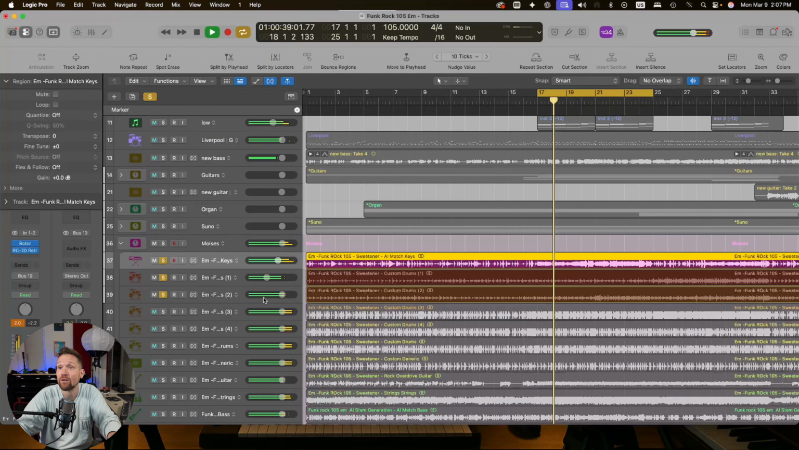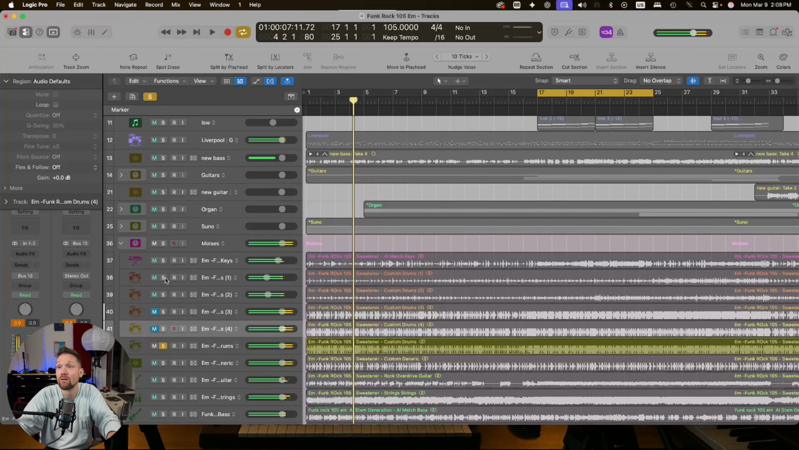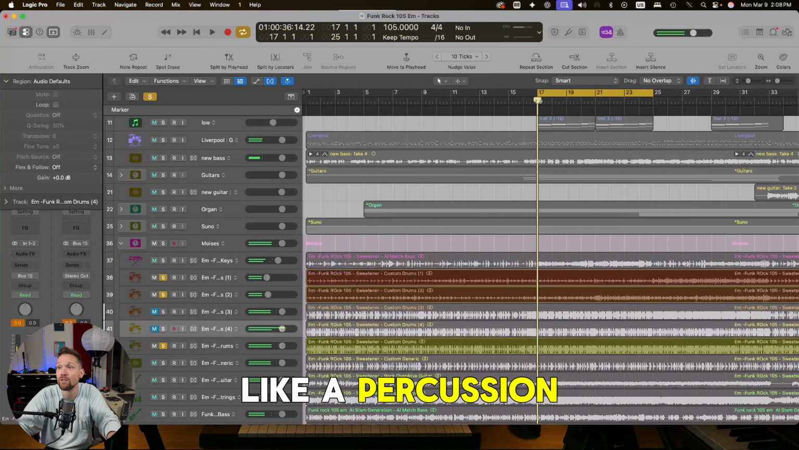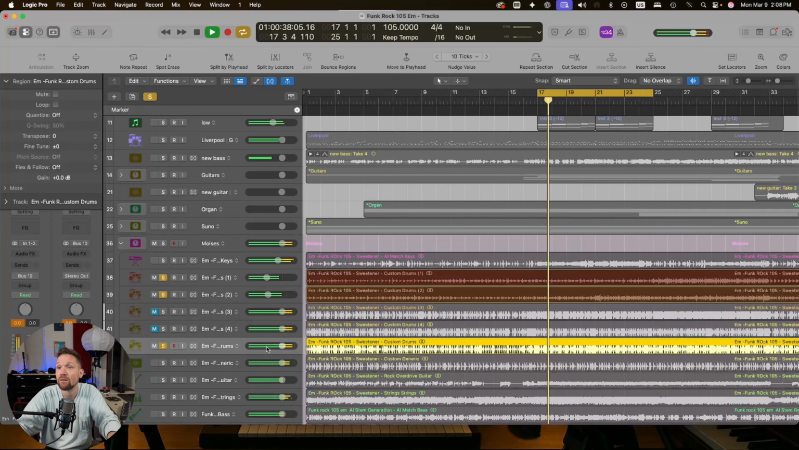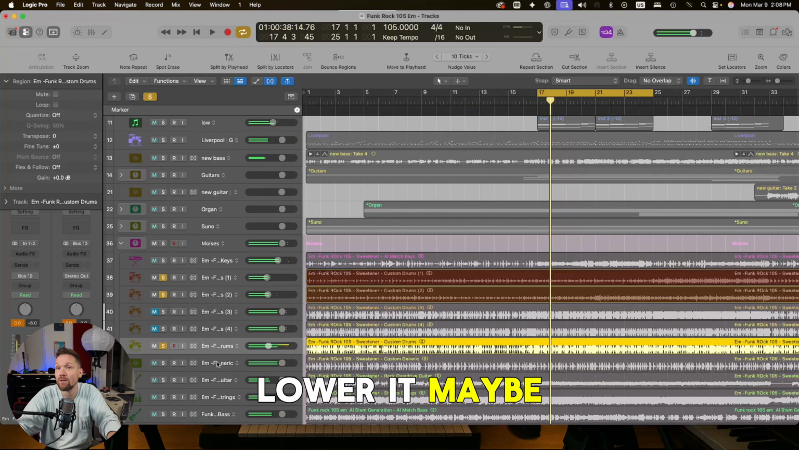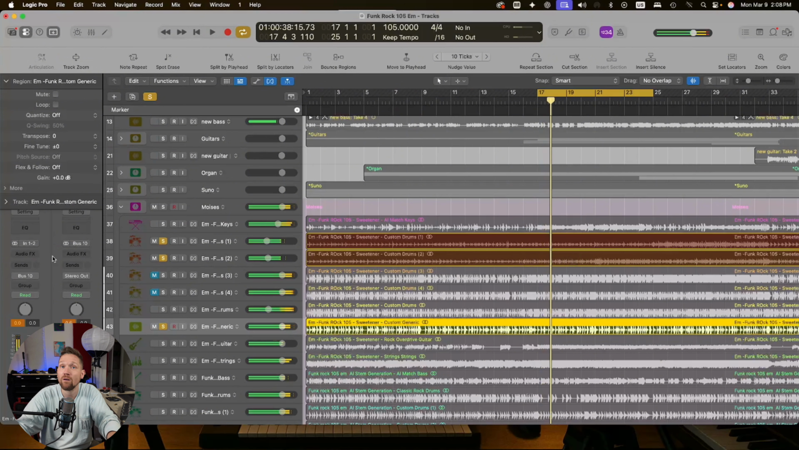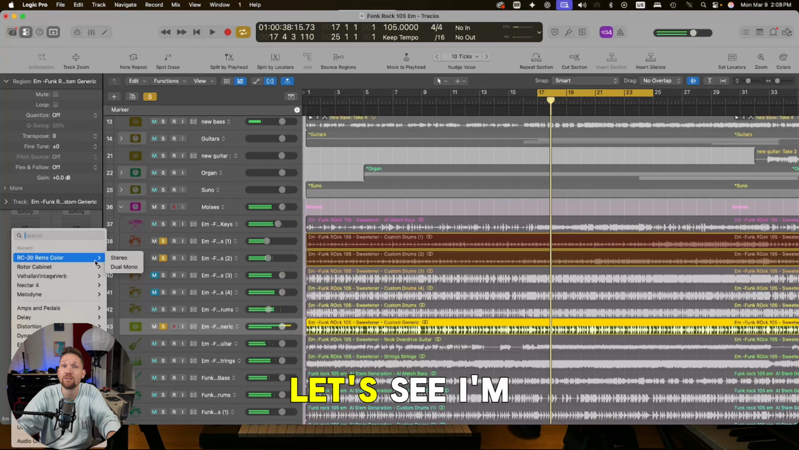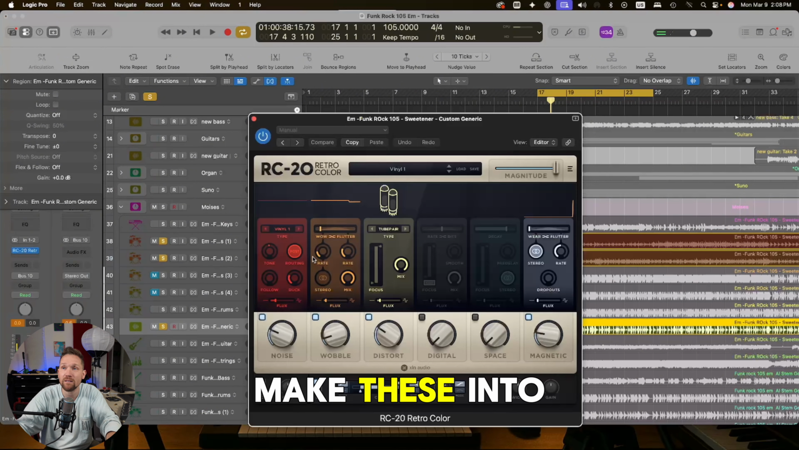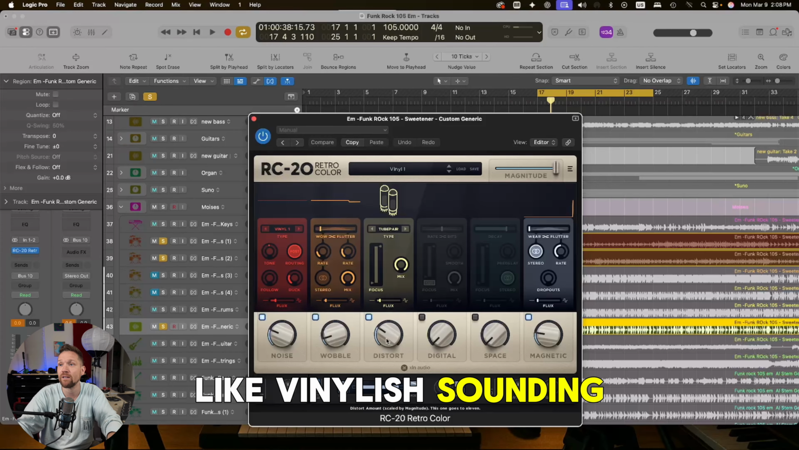Not my favorite drums. Gonna mute. Not good drums again. Okay, that was supposed to be like a percussion. Okay, I could lower it maybe. Let's see what this is. Okay, this is congas. Let's see. I'm gonna try to make these into like vinylish sounding.